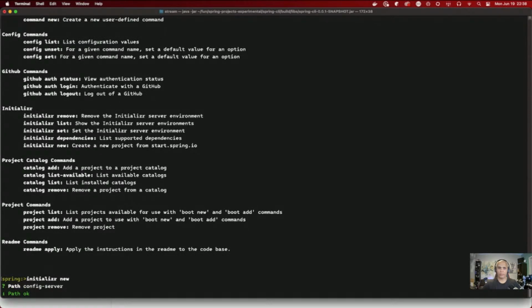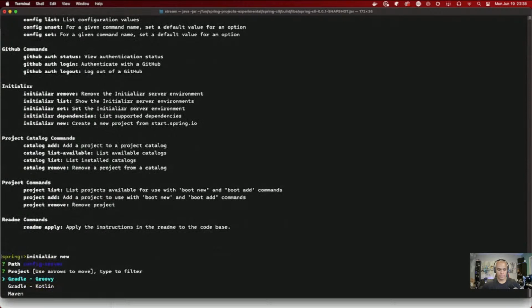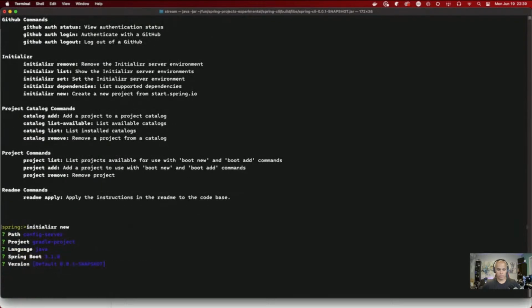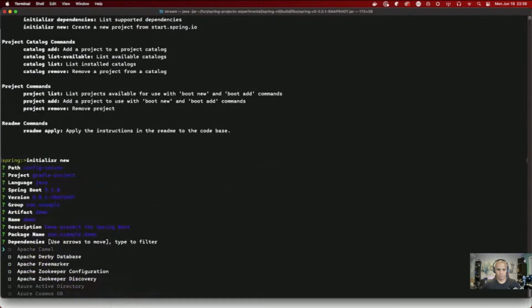So this is going to make a directory on my local machine. Let's do it in Gradle, Java 3.10. I'm going to take some defaults, and I'm going to add these dependencies. So it's just using Spring Initializr. I'm going to add some dependencies. So this one, we're going to do the server. And of course, we always do the Spring Boot actuator.